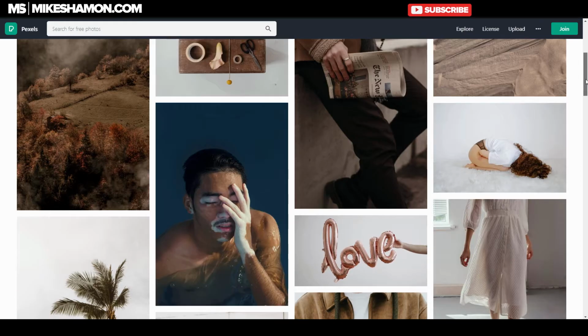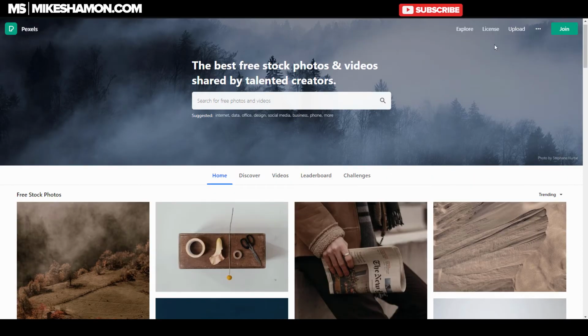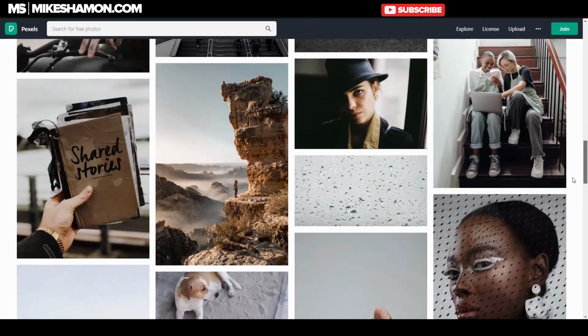The first site for stock images is Pexels. This is going to be a good site for stock images. A lot of people are uploading stuff to here. It's free, and you can donate to the people if you want to. A lot of nice free stuff over here on Pexels.